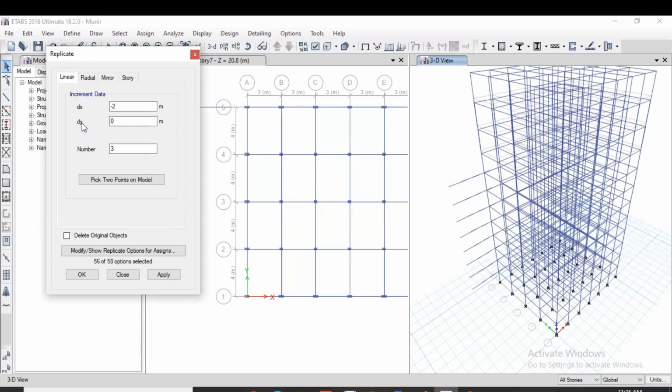And suppose we have to create multiple, say 5 to 6 similar stories, then how can we do that? You can also use the copy paste tool in the z direction.